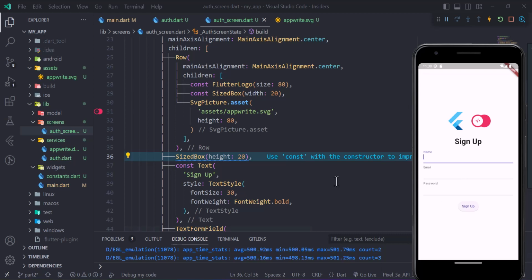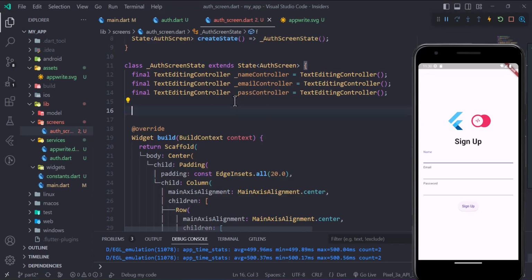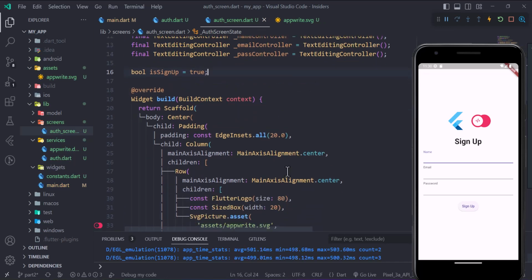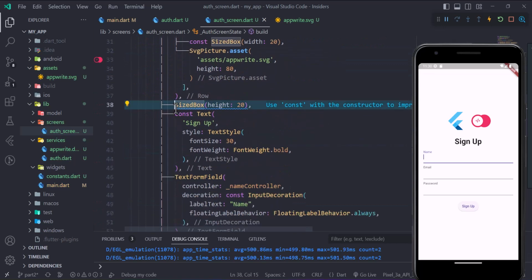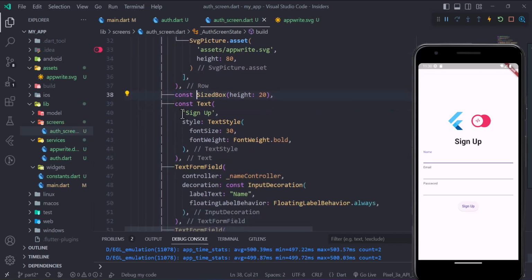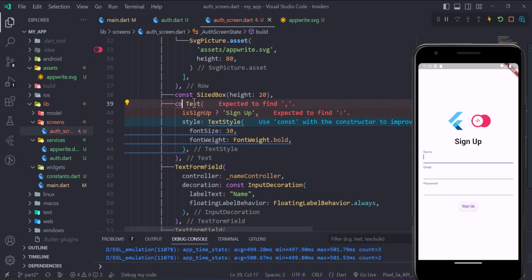So for that, the first thing which we would be needing is a flag of, let's say, is sign up, and its current state would be true, right? So how would it change? Now let's say just add this const keyword. I'm using sign up, right? And I'm just checking here if this is a sign up. If the sign up flag is true, display the sign up text. Instead, display the login page.